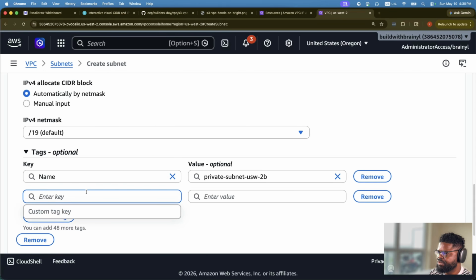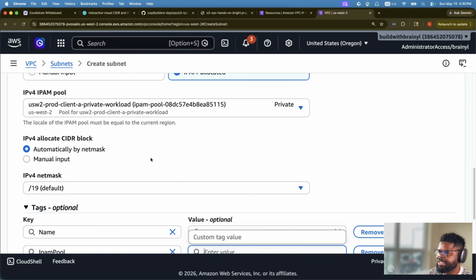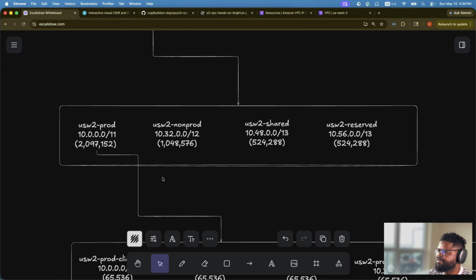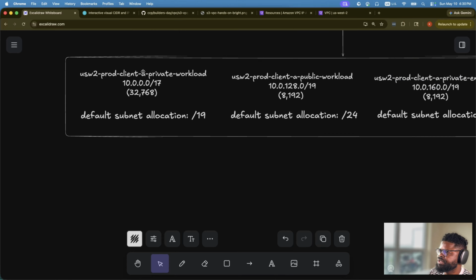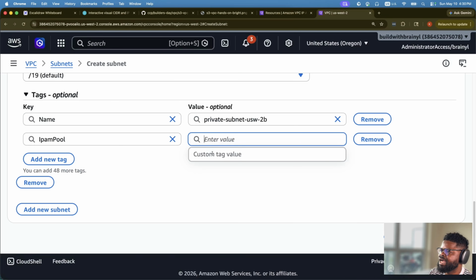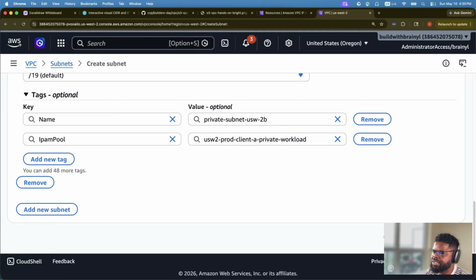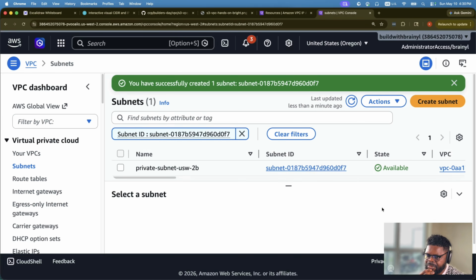Then we need to provide an IPAM pool name, right? That matches the value that we have down here. So it's this one, and we're just going to copy that name. So we'll create the 3 IPs, and then we'll create the subnet, right? So it's created. So what is our subnet looking like?